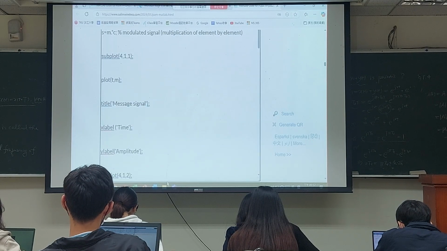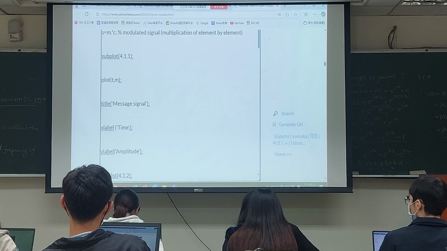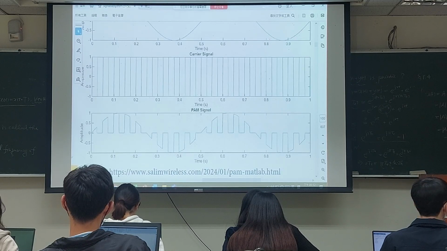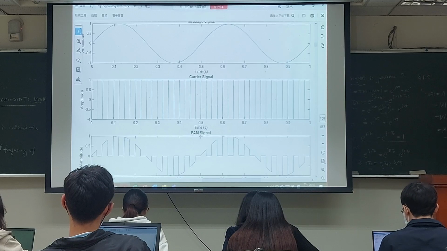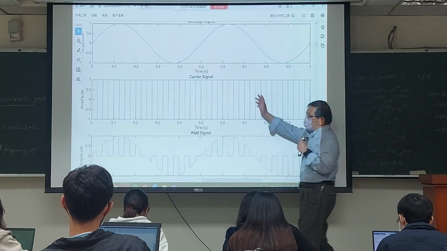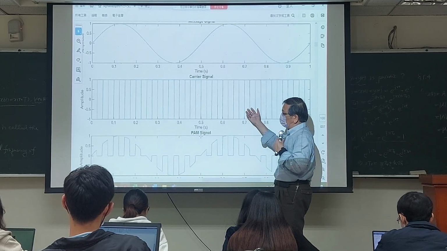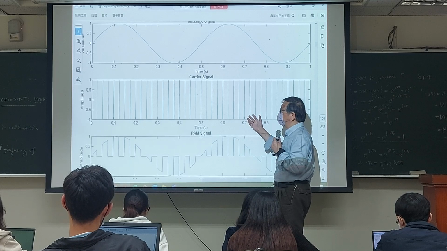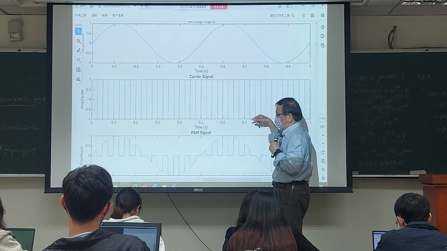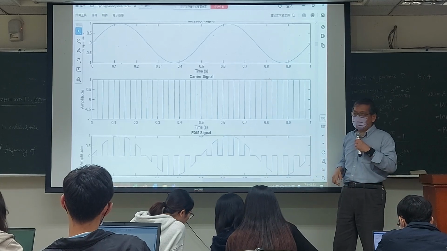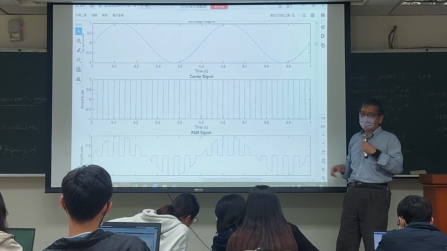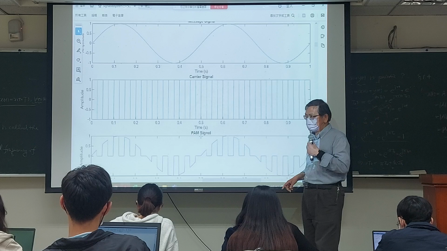If you run the code, you should see the one that I just showed you, this one. There are three output figures. The first one is the message to be transmitted. The second one is a carrier signal, and it can be a square wave. So the carrier signal is not restricted to a sinusoidal wave. Square wave is also possible.